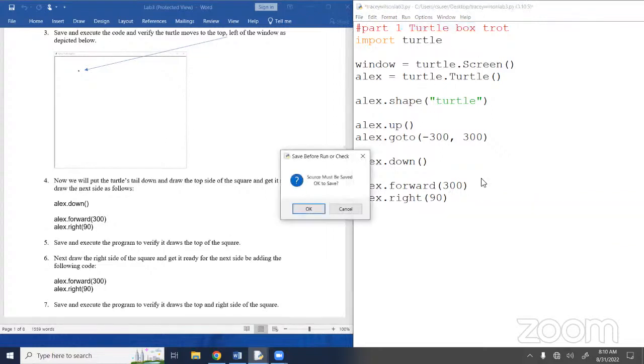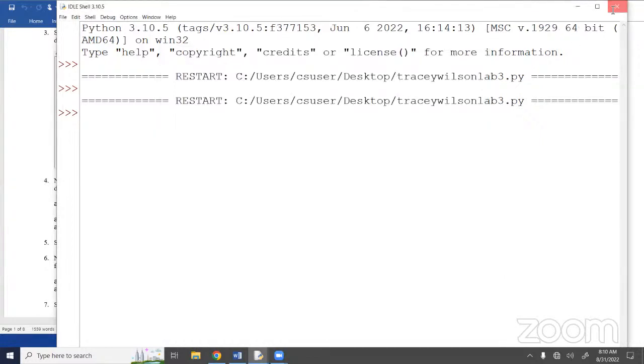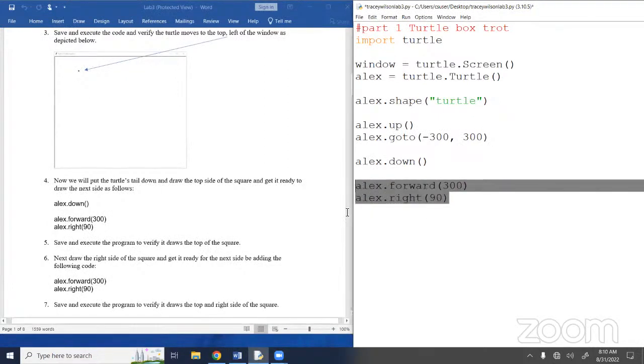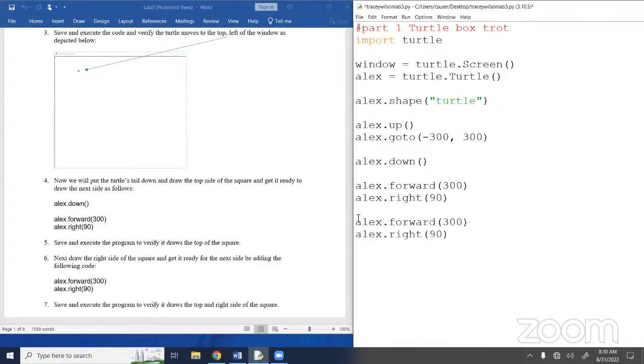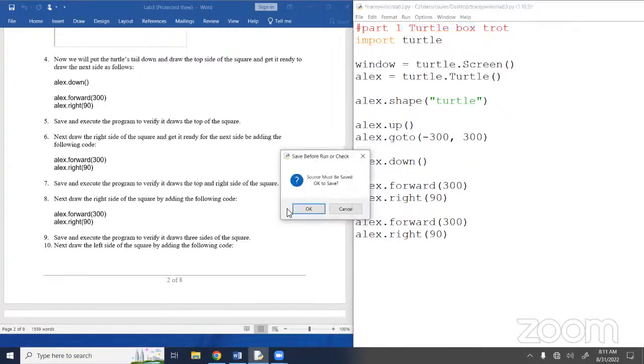So if I run this, I should have a line across the top, right? And he's turning facing down now, so he's going to draw the downward one next. I'm lazy. It's the exact same lines, so I copy pasted them, right? Now I should have two lines.